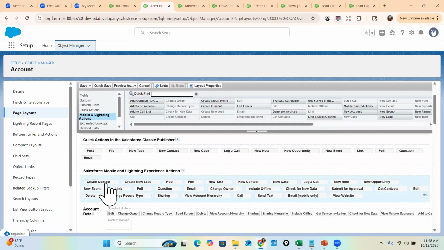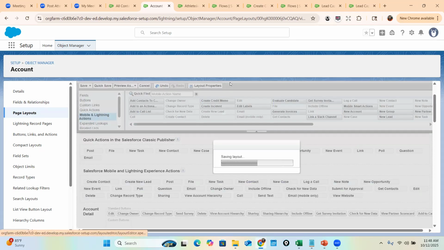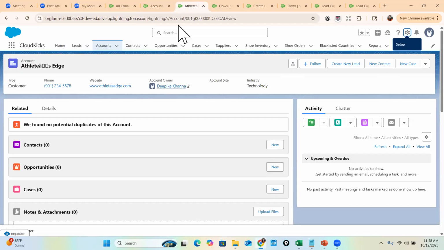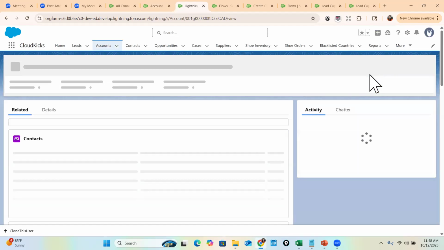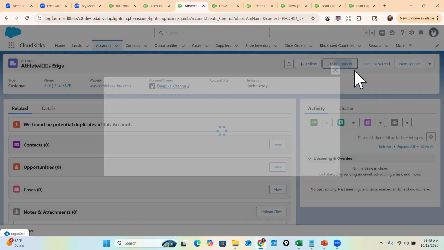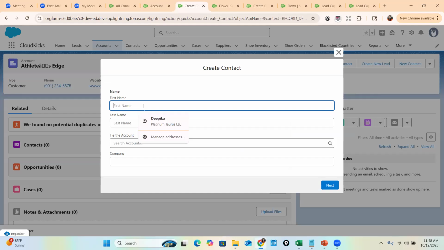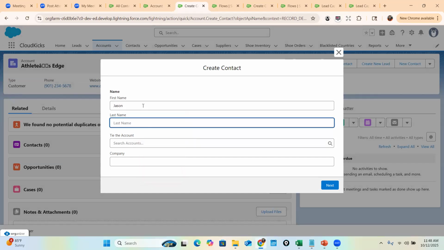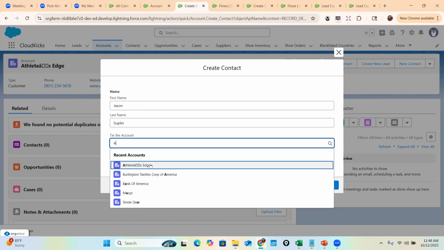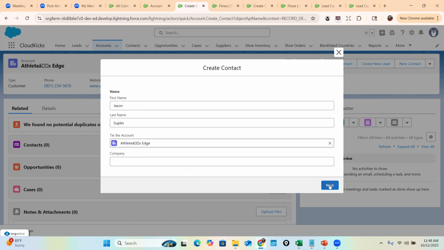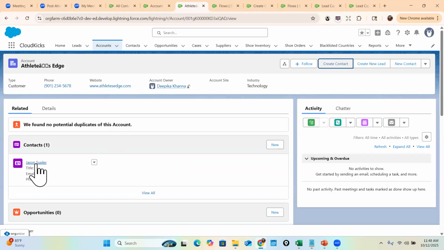I believe so. So we go to there, click save. We go to this one, refresh it. And now here you will see a new create contact. And here we will say first name is Jason. Tie the account. So we're going to go ahead and tie this to Athleta, the same one. So we're going to go ahead and click on next here. And what will happen is this Jason got tied to this account.